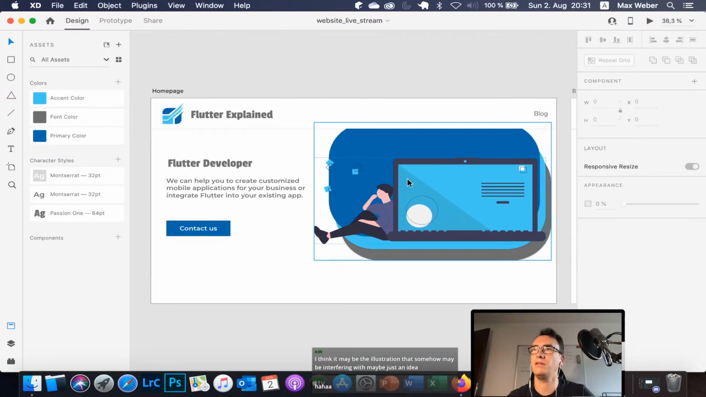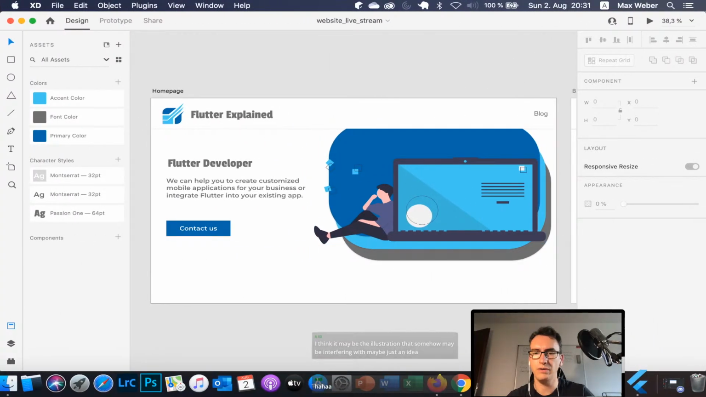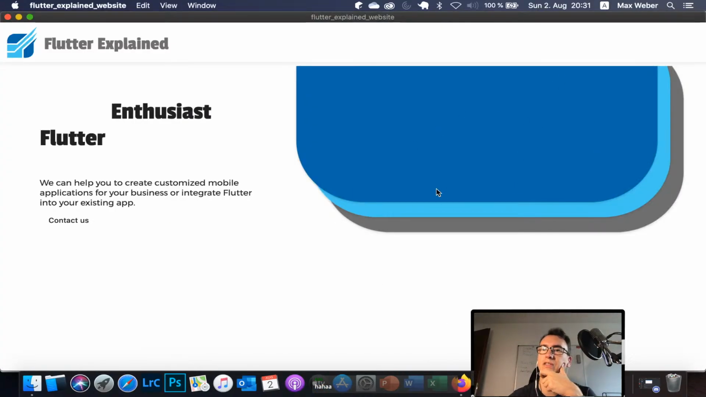I think it may be the illustration that somehow... What do you mean with illustration all the time? We don't have that illustration at the moment. This is just a background image, right? So it's just an image that is at the background of everything. The illustration will come in the future. There is none yet there, luckily.